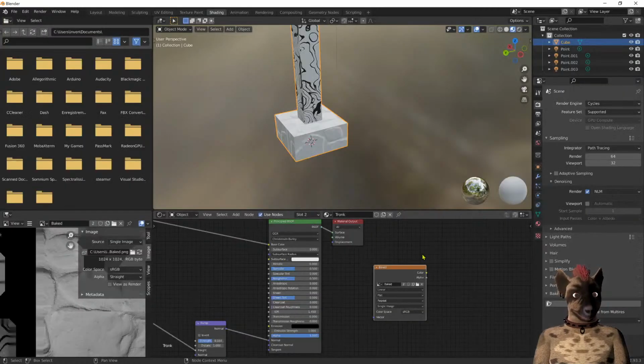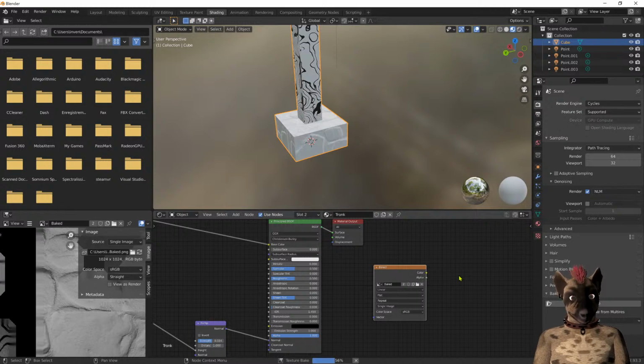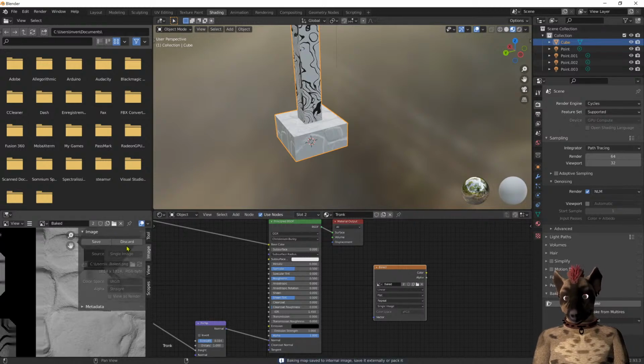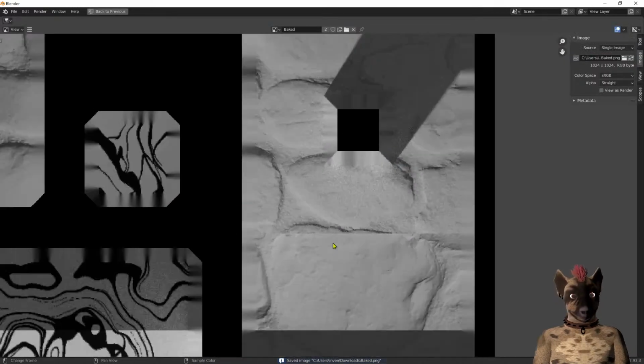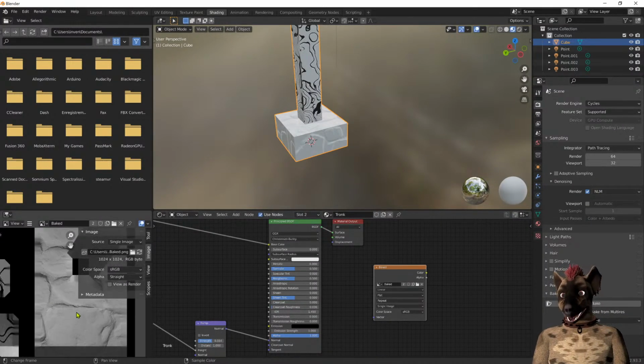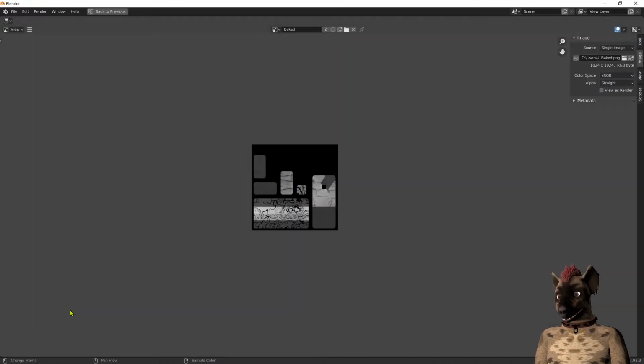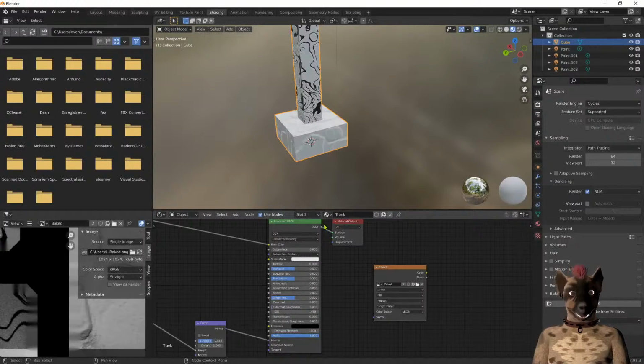Did it work? I don't see a difference. Okay. Surprise. Oh, the denoising doesn't work here, I think. I don't remember. Yeah, the denoising only works for rendering, sorry. So I will just use more samples.